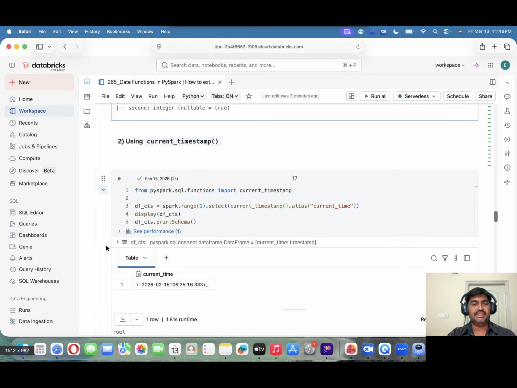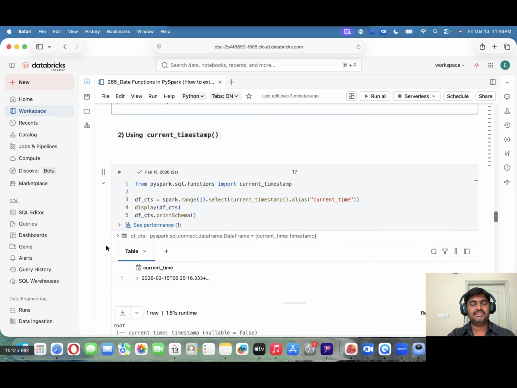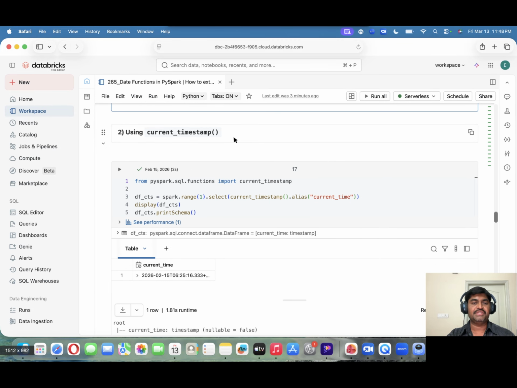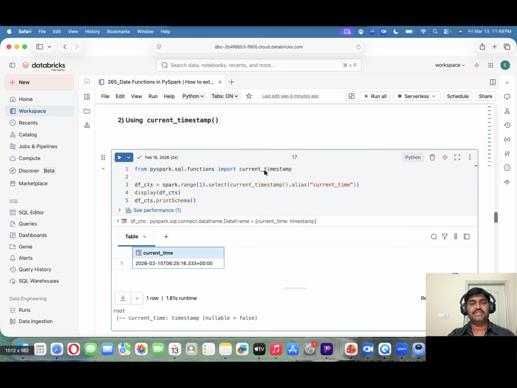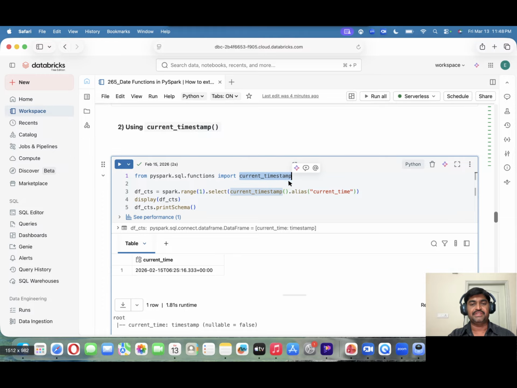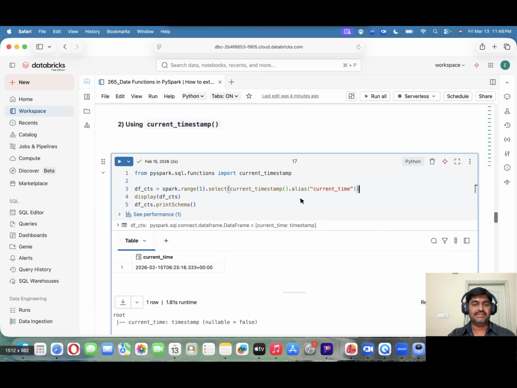So the next scenario is how to extract hour, minute, and seconds by using the current timestamp. That means from today's timestamp value, I want to extract the hour, minute, second. So for this, first I'm importing the current_timestamp function here. Since I want to print the current timestamp value, I'm using spark.range.